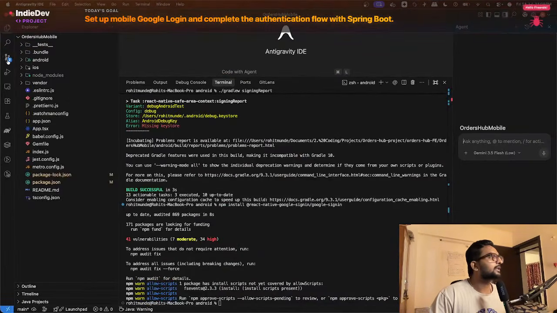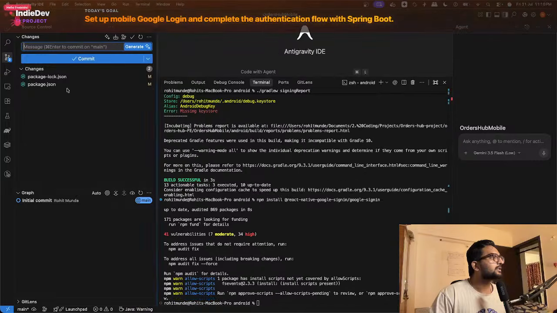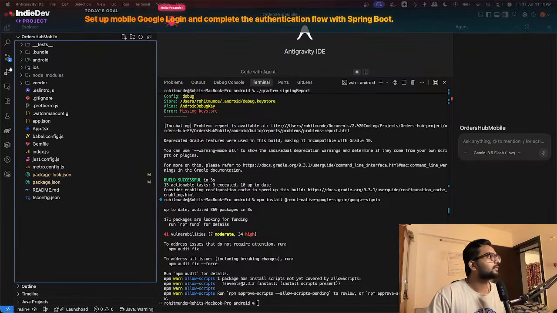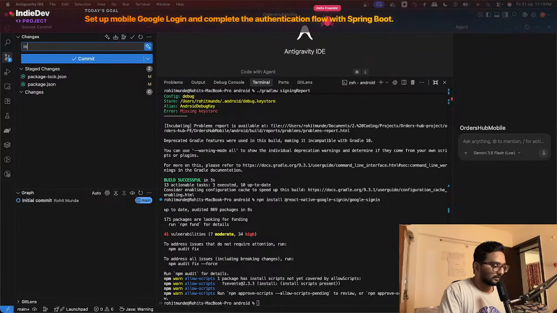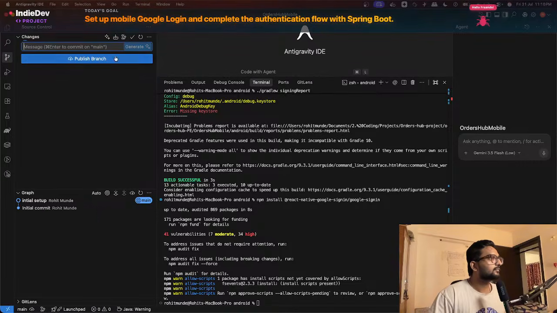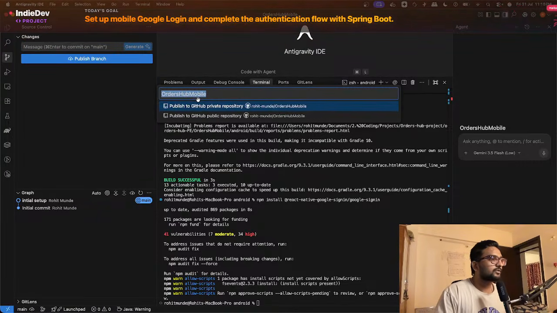Okay, before that, let me push all these things. Initial setup, publish branch.